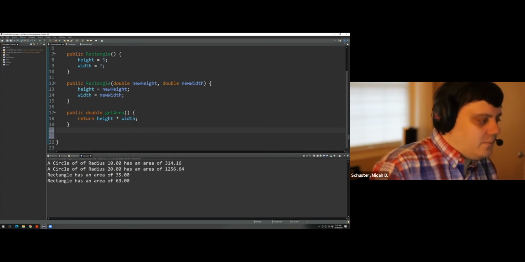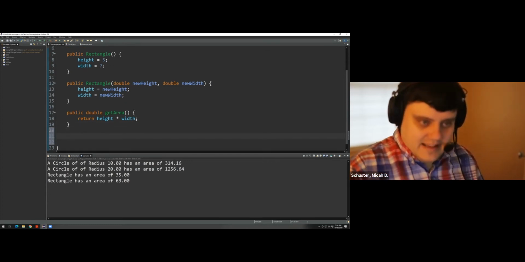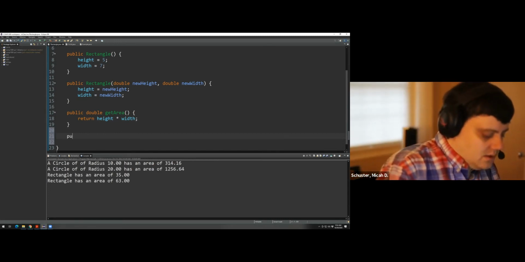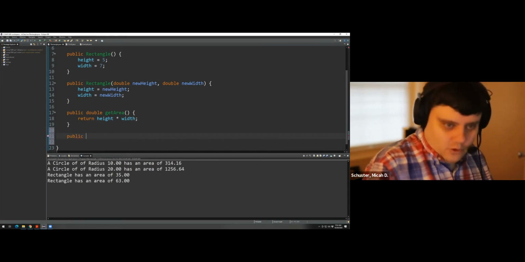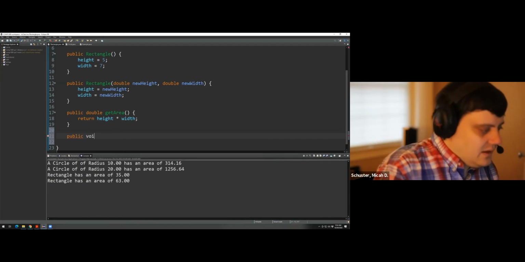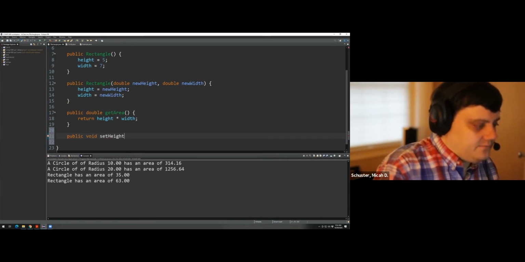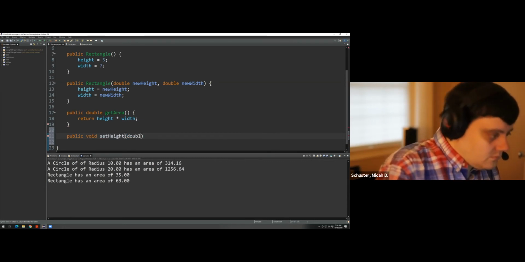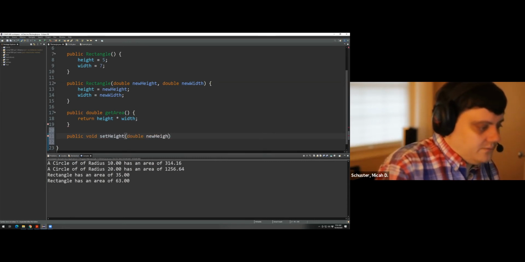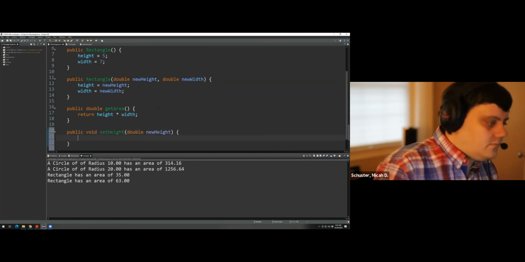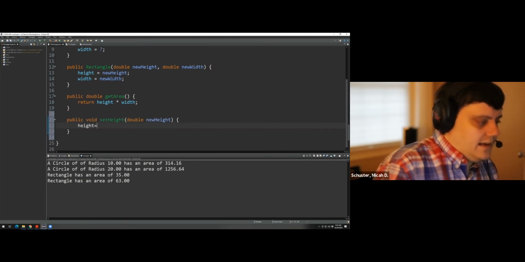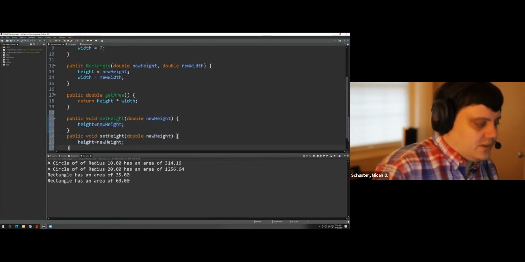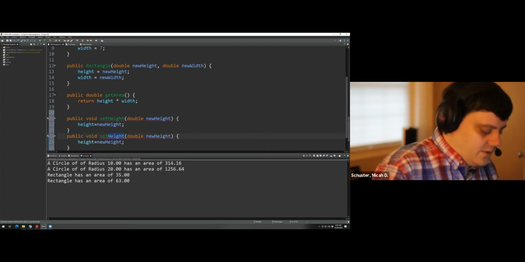And then down here at the bottom, I'll make a pair, a setter and a getter for each one. So these will be public, of course, because we want to be able to actually use them. So I'll have a set height. This will be a double new height. Say height equals new height. And we'll make a setter for the width as well. So I'm just going to copy this one and change everything here to width.